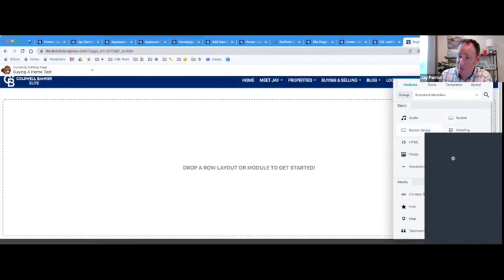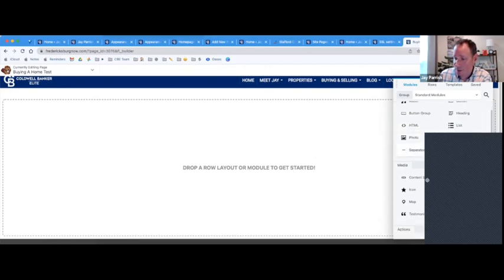All these little things over here are what's called modules, sometimes referred to as widgets. You can go through here and look at the different things, and you can just essentially take one. Let's go ahead and just do text.